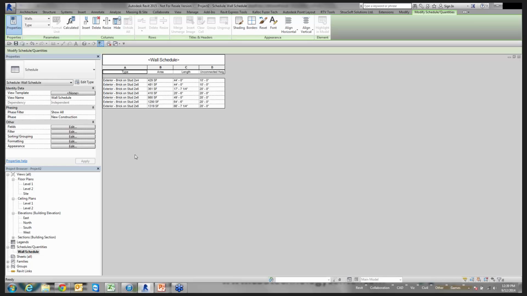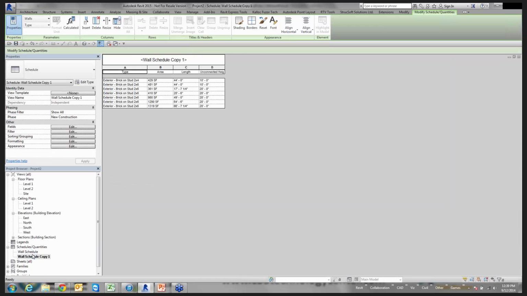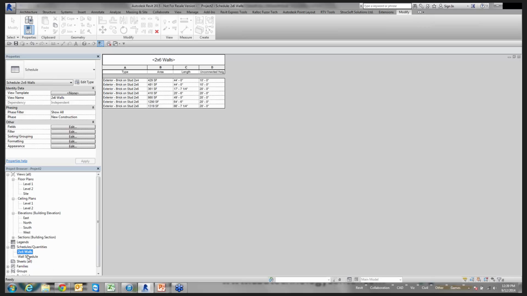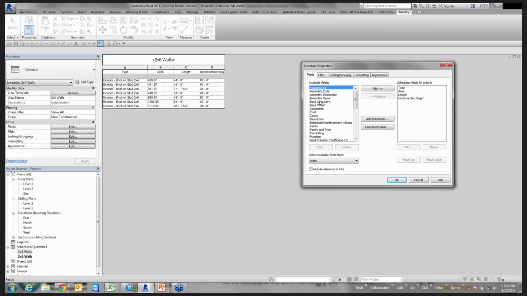So if I wanted to export just 2x6 data, I can. If I wanted to export just 2x4 data, I can. And that would maybe involve creating separate schedules so that the data is there. So I can go ahead and duplicate this schedule. I will rename this one to be, we'll just call it what it is, 2x6 walls. And we'll rename this one to be 2x4 walls. And all that is then is a simple filter inside of Revit. Filter by type. I've got to add family and type to this.